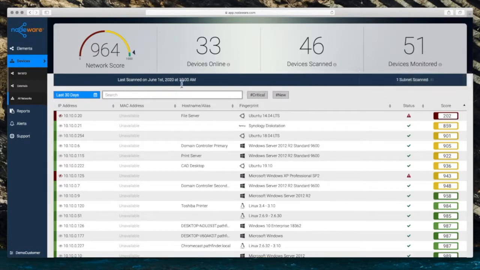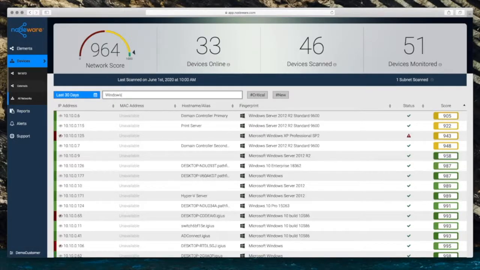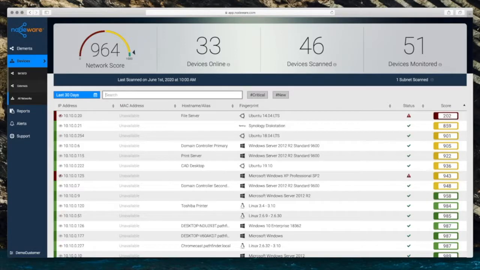The default time frame for the device's view is the last 30 days, but this can be toggled to show data from just the last week or all time since the installation of Nodeware. The search bar allows searches on any data in the table below, including IP address, operating system, hostname, or status. The default sort of the devices table shows low-scoring devices at the top. These are the devices that should be reviewed first when prioritizing remediation efforts.